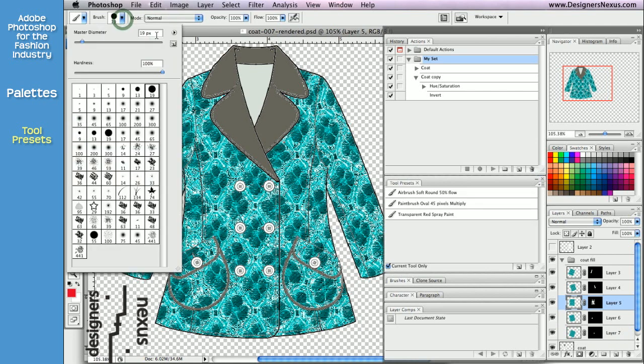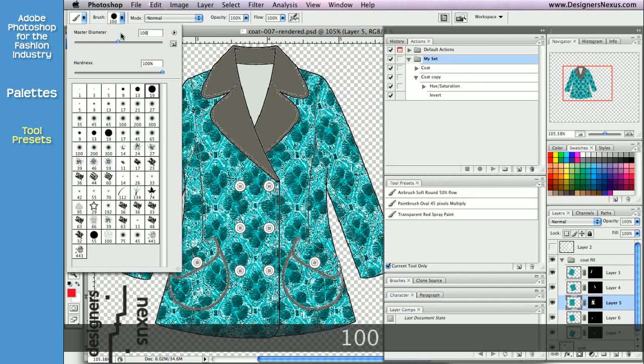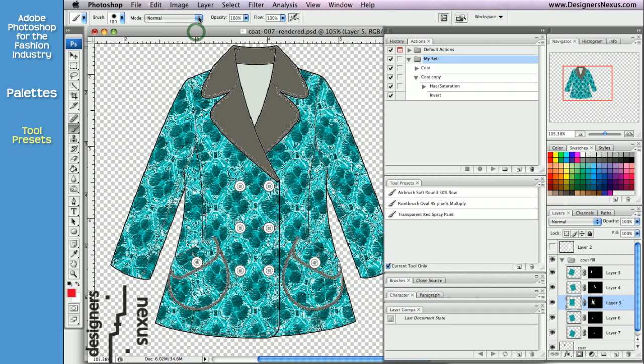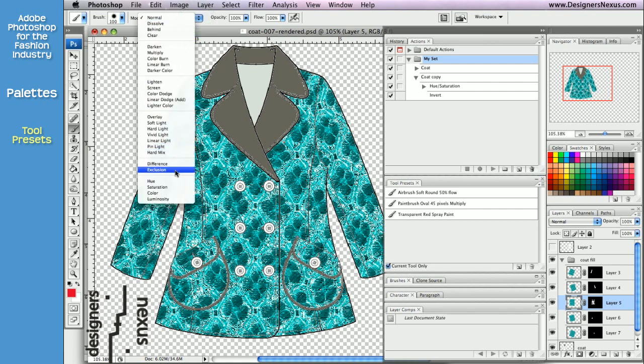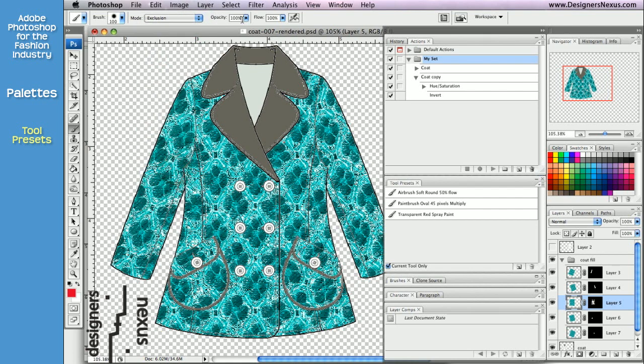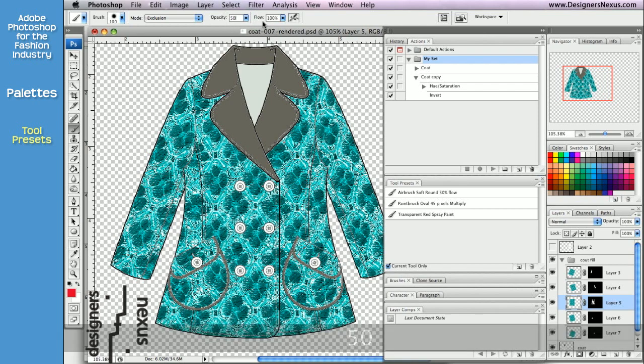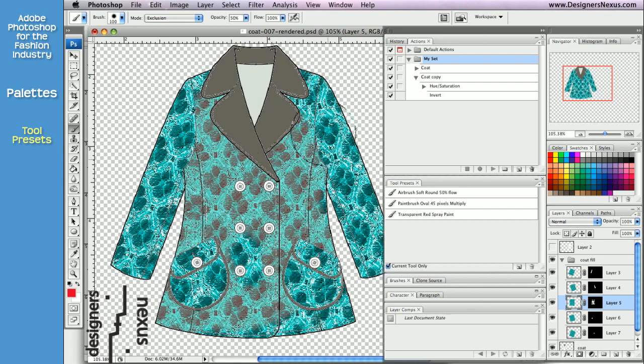I'm going to set the size to 100, adjust hardness, choose a different mode like exclusion, set opacity to 50, and I'm going to keep flow at 100. And let's say I know that I'll be using this brush quite often. So for time's sake, I will save this brush settings as a preset.